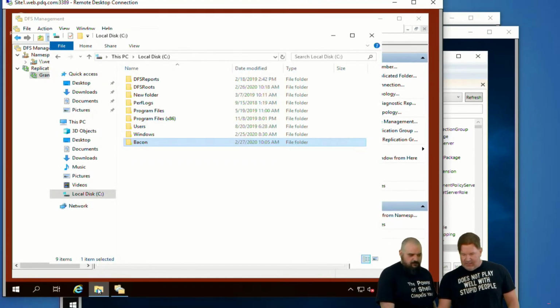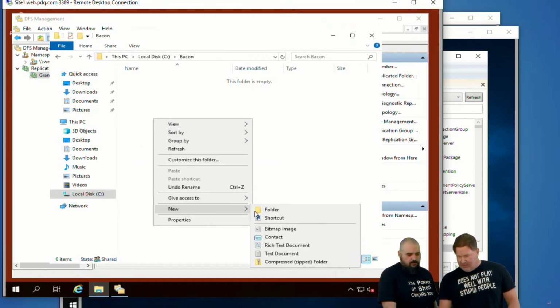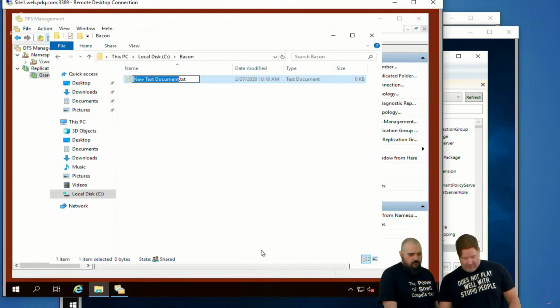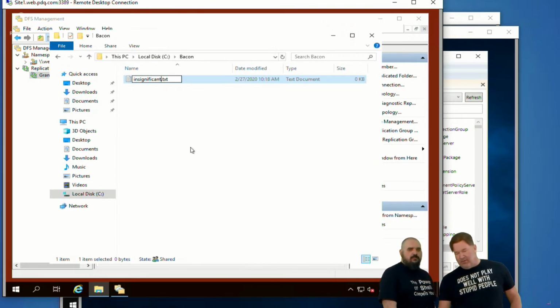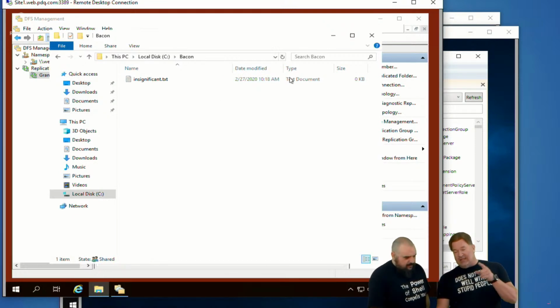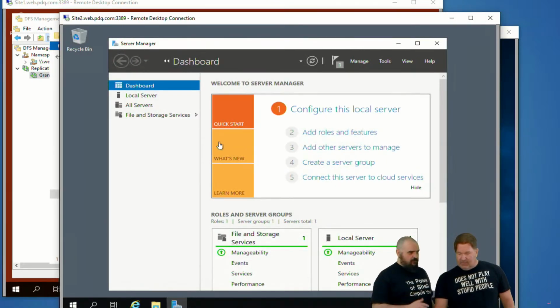All right, we're going to jump over and put a file in here, just a text document, and we're going to call it insignificant. Did I spell that right? All right, we're going to roll with that. The reason I say that is this is teeny and should replicate very rapidly because there's really nothing in it, assuming that warning we got earlier about it may take some time.